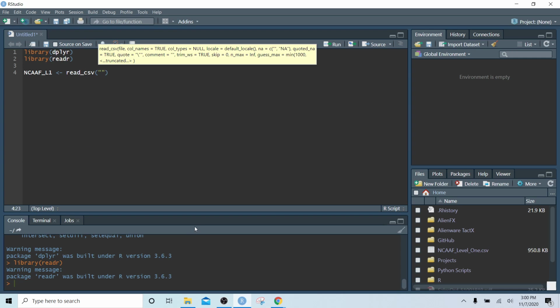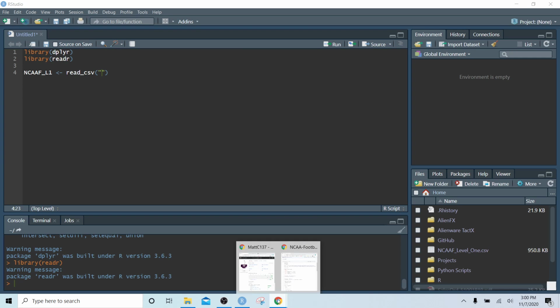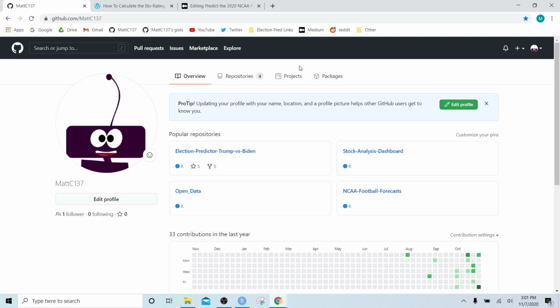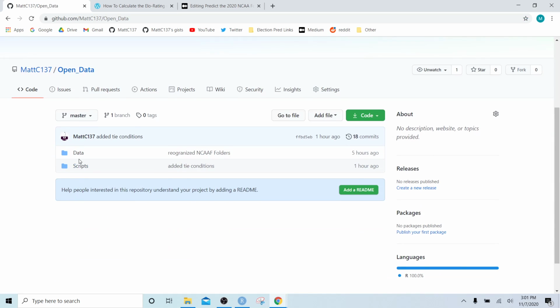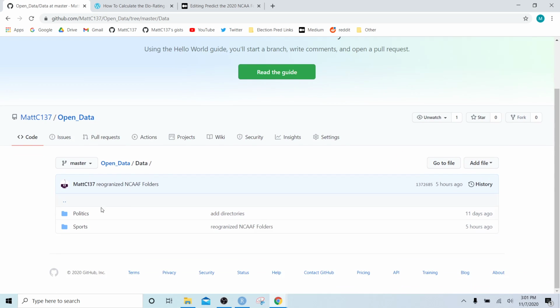To get the actual data itself, we're going to have to head over to my GitHub account. My GitHub username is mattc137, so head over to that, click on open data, go to data, sports, NCAA football, and here you'll see two data sets, one for NCAA level 1 and one for NCAA teams.